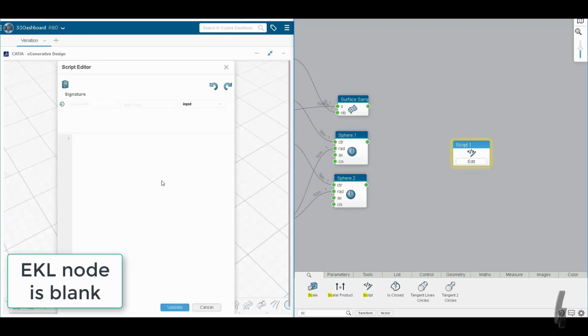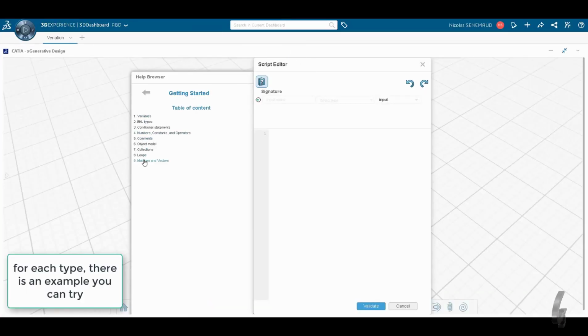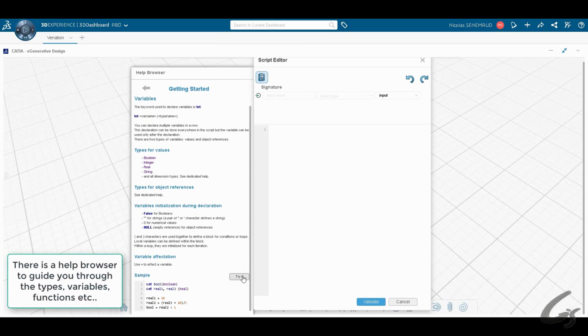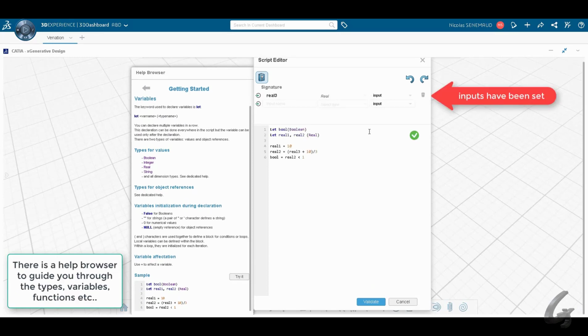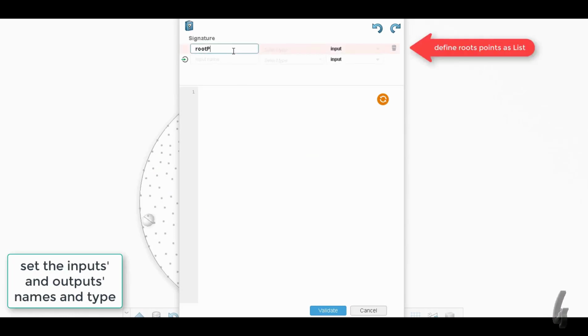So this is how a script editor looks. It comes with a help browser. You can see examples of each and every type. We can even click and try those examples in the browser. Let's start building the logic quickly.